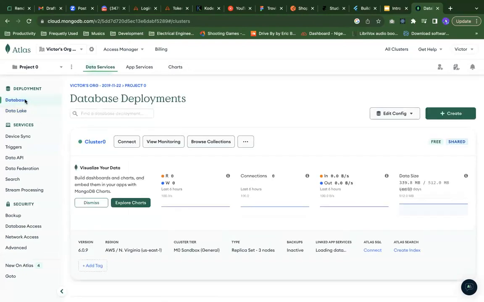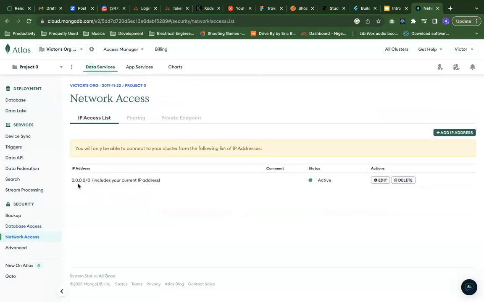But then the database is where all the magic happens, right? Now, once you're done creating your profile for your MongoDB, and you get to this place, remember to come to the network access, and in order to allow any IP address to be able to connect to your MongoDB, you just use 0.0.0.0/0.